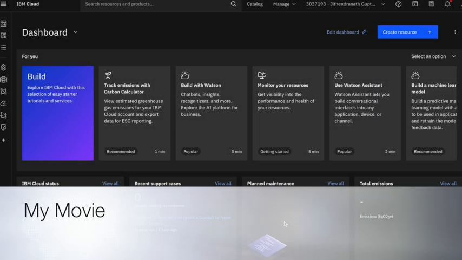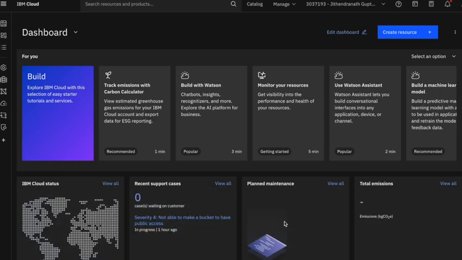In this session, we will learn how to create a virtual server in a VPC in IBM Cloud, and we will use trusted profiles and configure the virtual server to talk with a cloud storage object, which is nothing but a bucket in IBM Cloud.